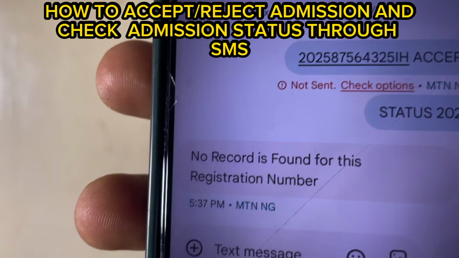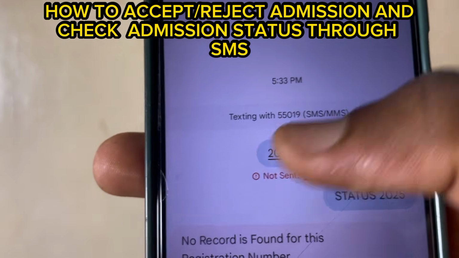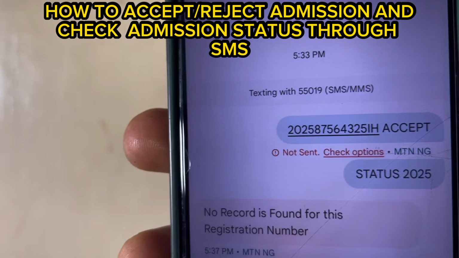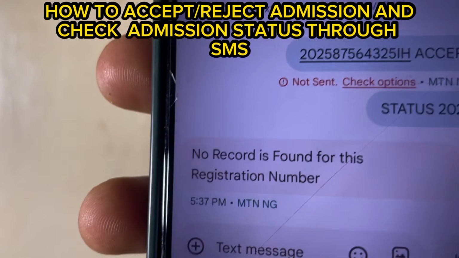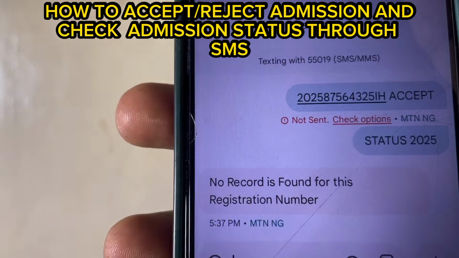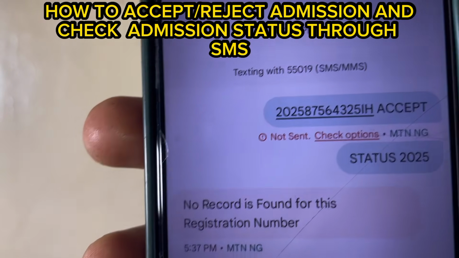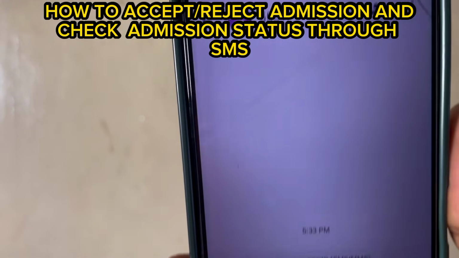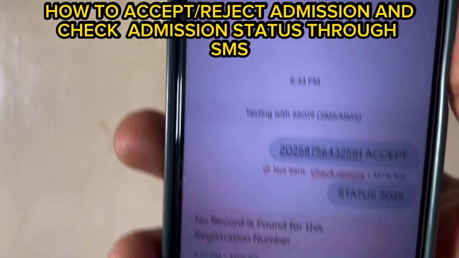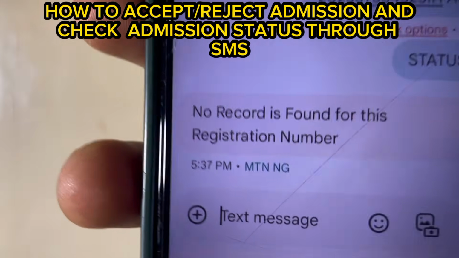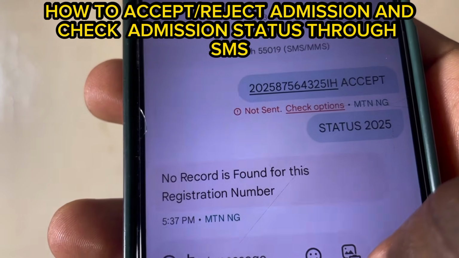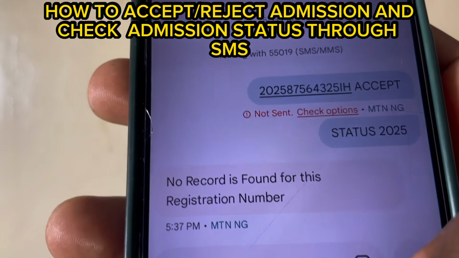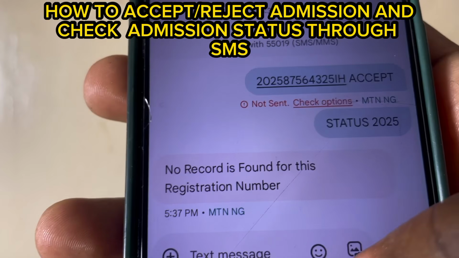So I mean this JAMB registration number is actually correct. Then what is going to happen is it is going to show me the status of my admission, whether I've been admitted or not. For students who do not have access to this phone number, how can you do all these things? You can do it by using your JAMB registration number only. So you are going to go to a CBT center to do that.